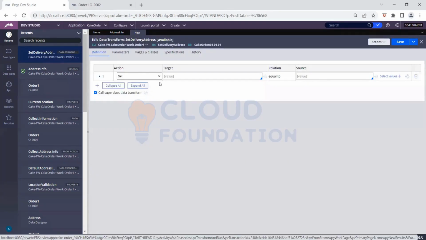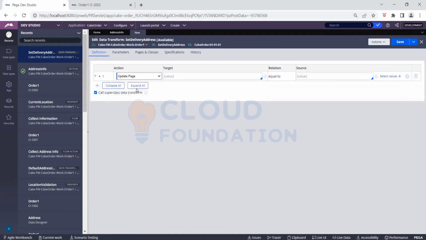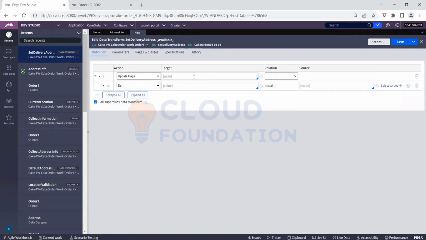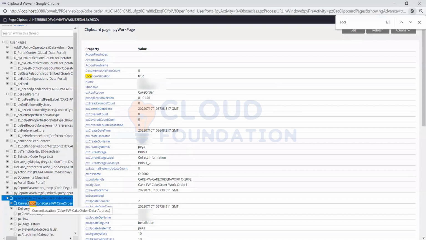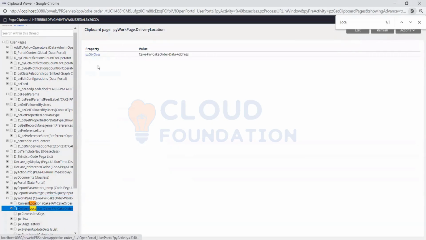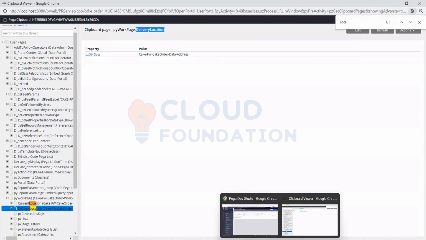Here we have get value, update page, first page name. For that, we need to go for clipboard, right. Target your target page from current location. We have to select what is your target. Target is delivery location. In the target, you give the delivery location directly. You copy in the top on the clipboard page. Pega work page is not required. Copy delivery location dot. Delivery location again. There was already delivery location.